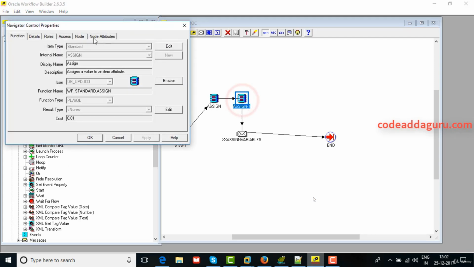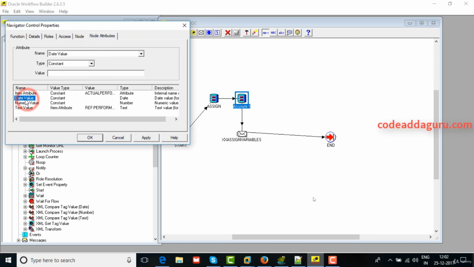Similarly, if there is an assignment requirement of a date, then you have to change that date. You have to select it here. Go to node attribute. You need to select a date, the reference value as here, and to which we want to assign that one. You have to select in the item attribute field here the assigning variable. This is right. I think you understand this concept clearly.